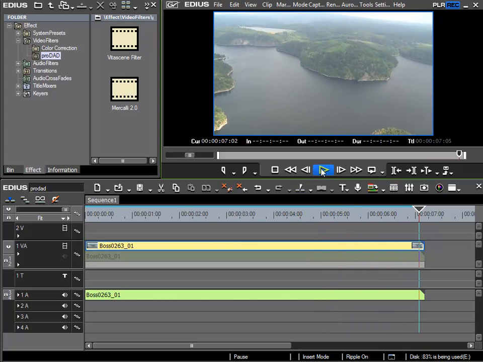And so it's an aerial recording, and so is somewhat unstable. It was also filmed with a handheld camera, and so I need to somehow stabilize the images. And to do this, I'll use the Mercalli filter.